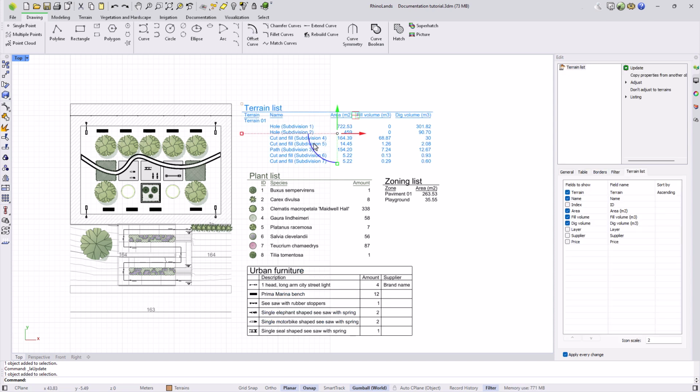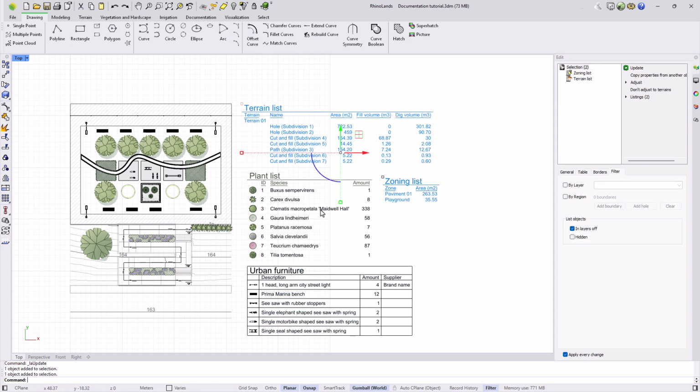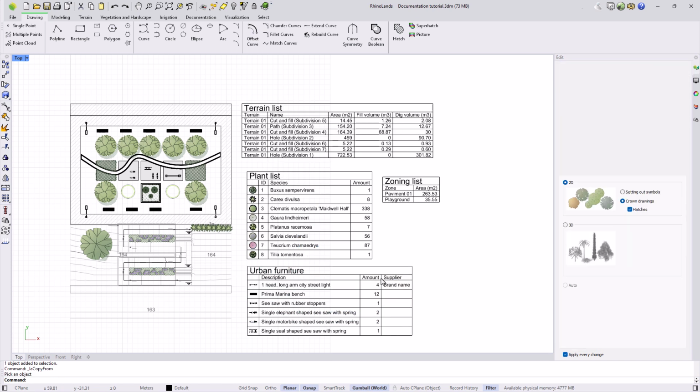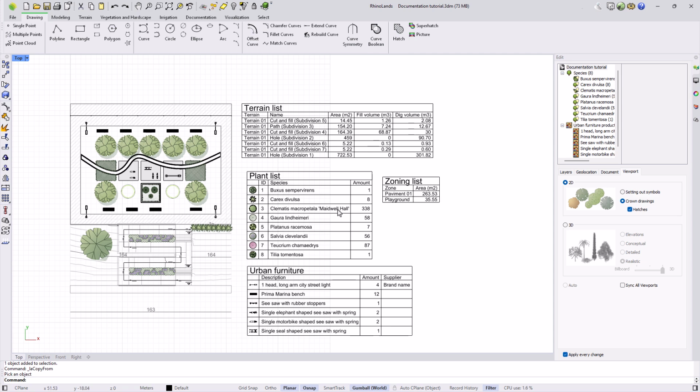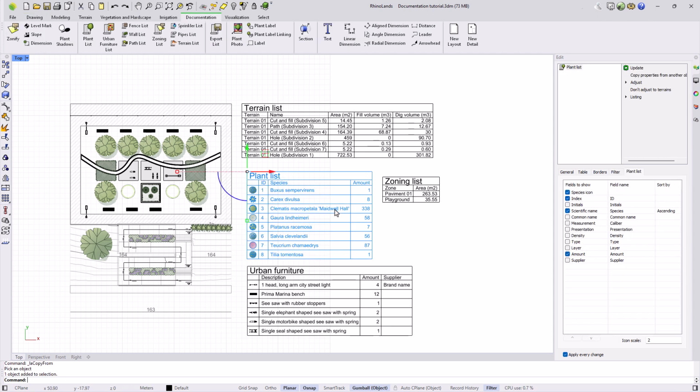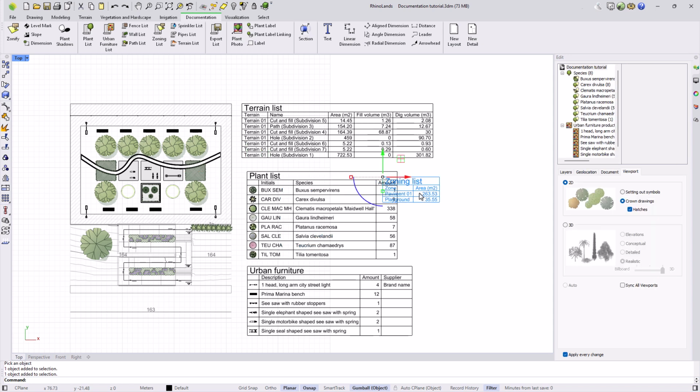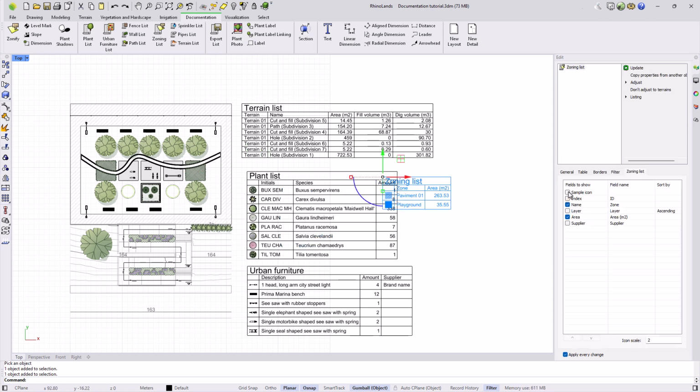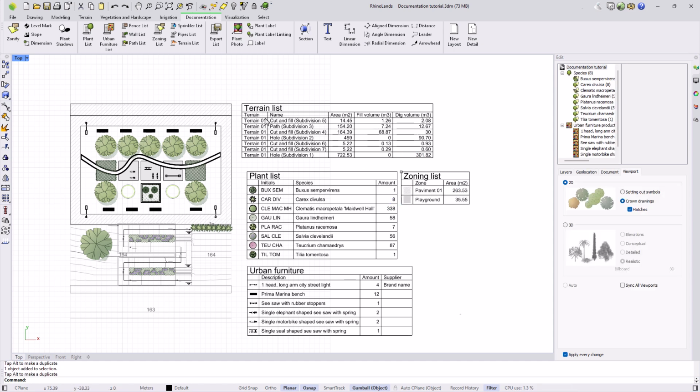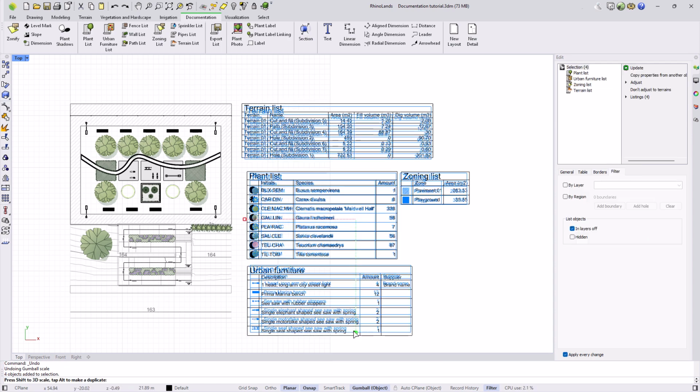By selecting one or more lists, we can copy the style settings from another, using the option Copy Properties from another list, and customize the fields to list for each type of list. In the plant lists, we can indicate the initials of the species or specific name, among other fields. And in the zoning list, we can also activate the display of the corresponding shading. Before continuing, I will reposition them, align them to the right.